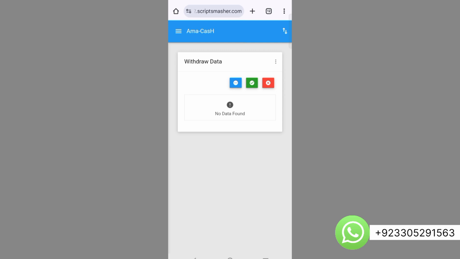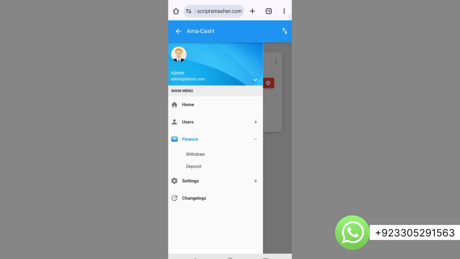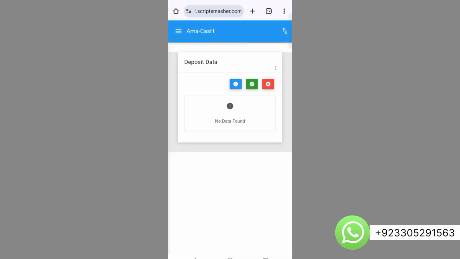So when a user sends a withdrawal request, it will appear over here in withdrawals, and deposit requests will appear here. When a user requests a deposit, the request will come here, and after verifying, you can approve it or reject it.